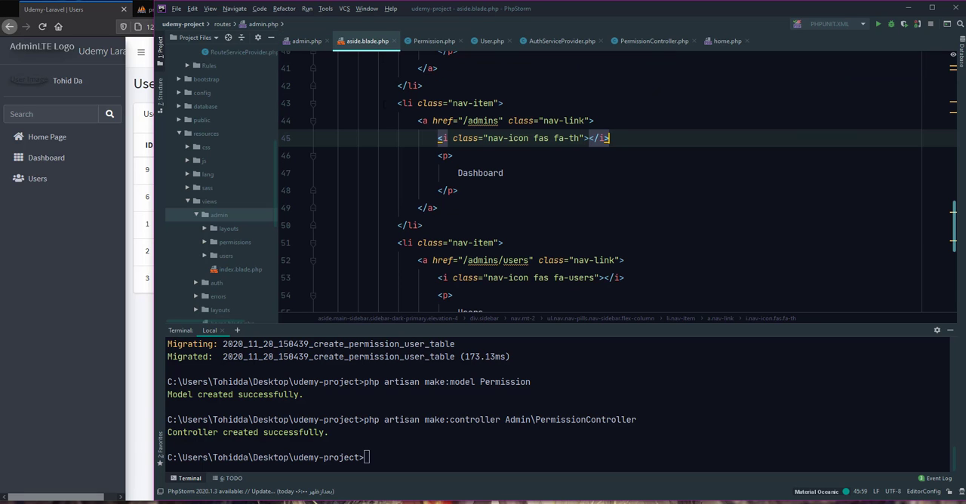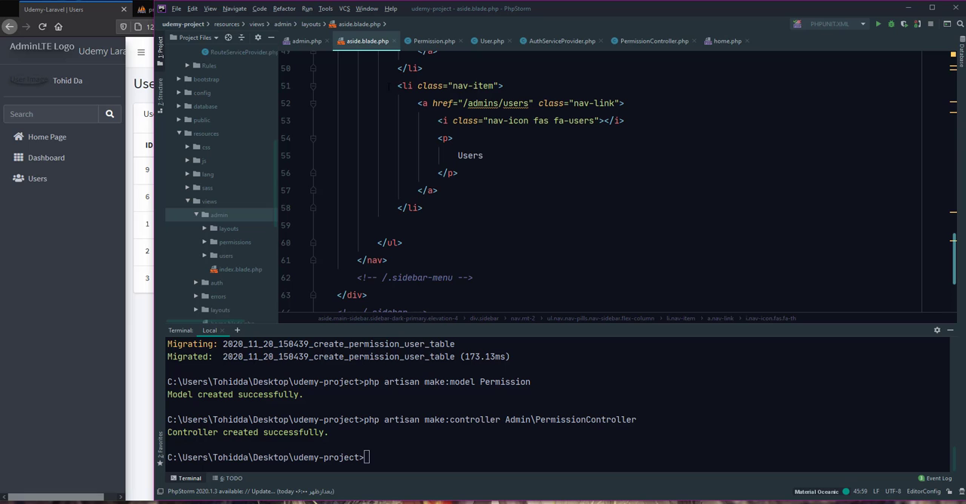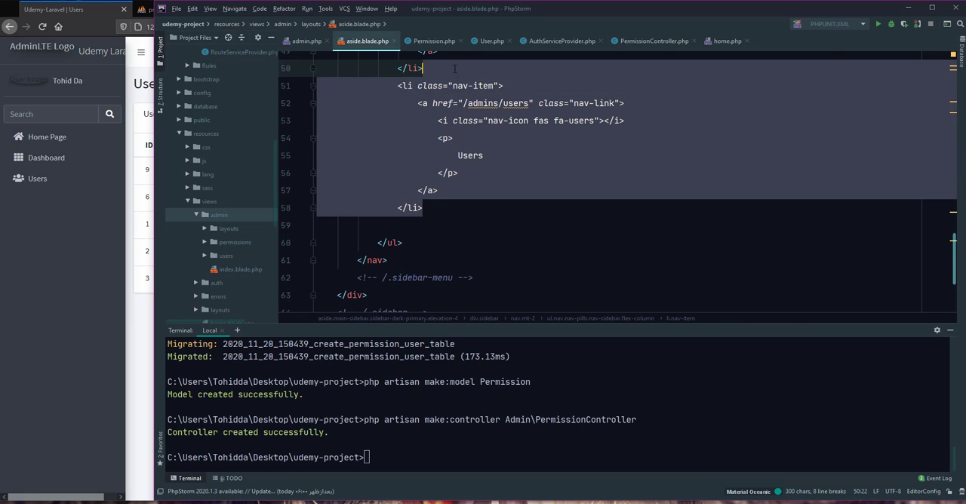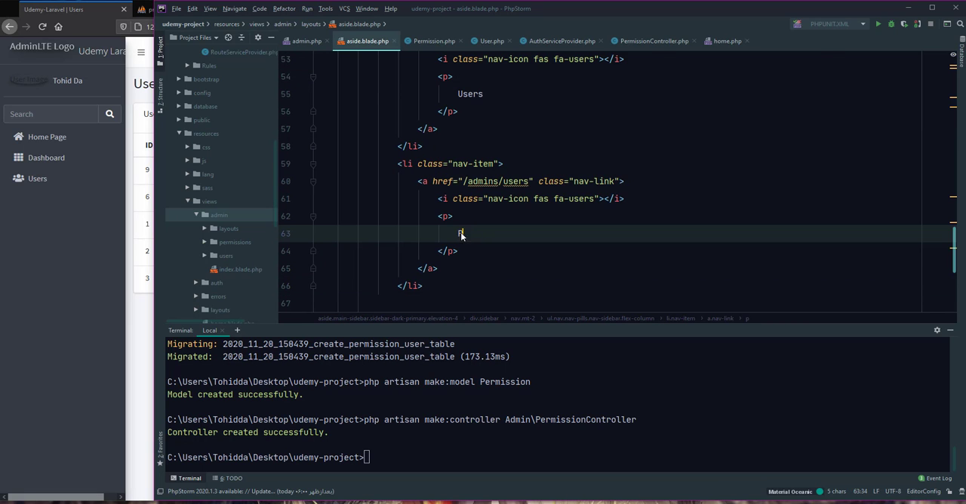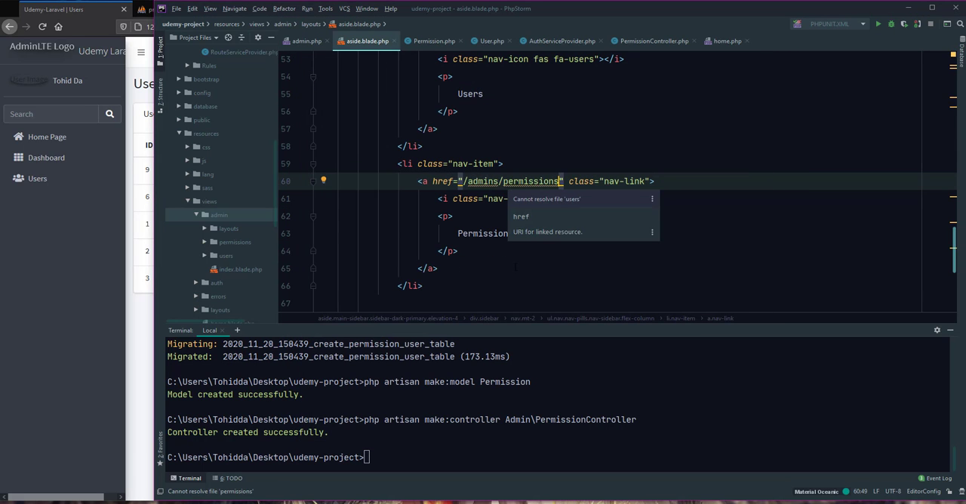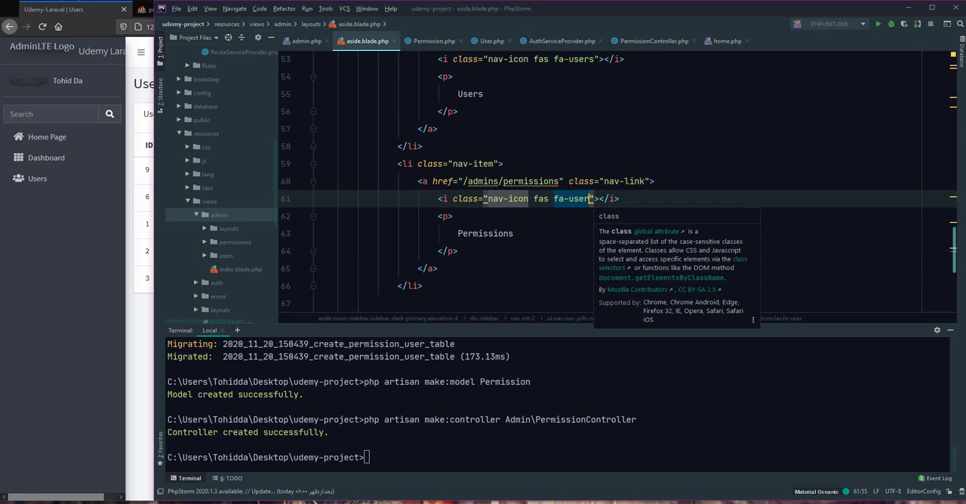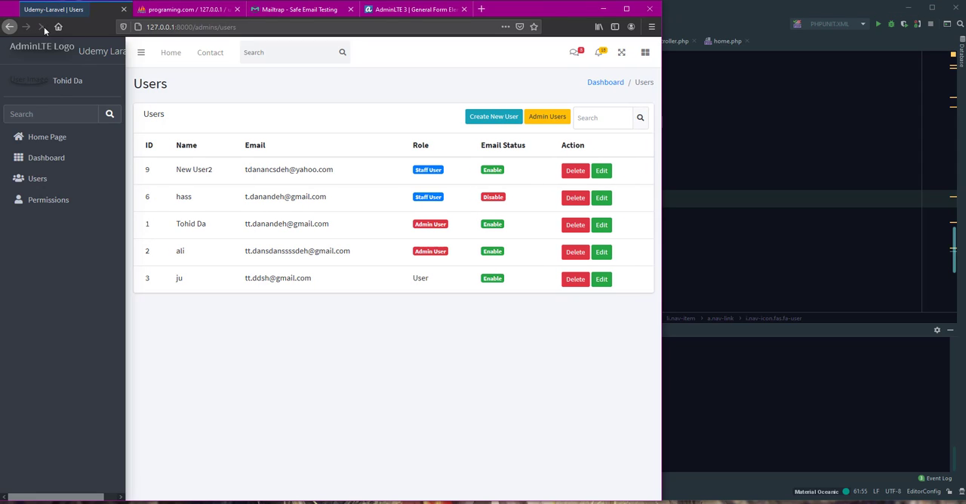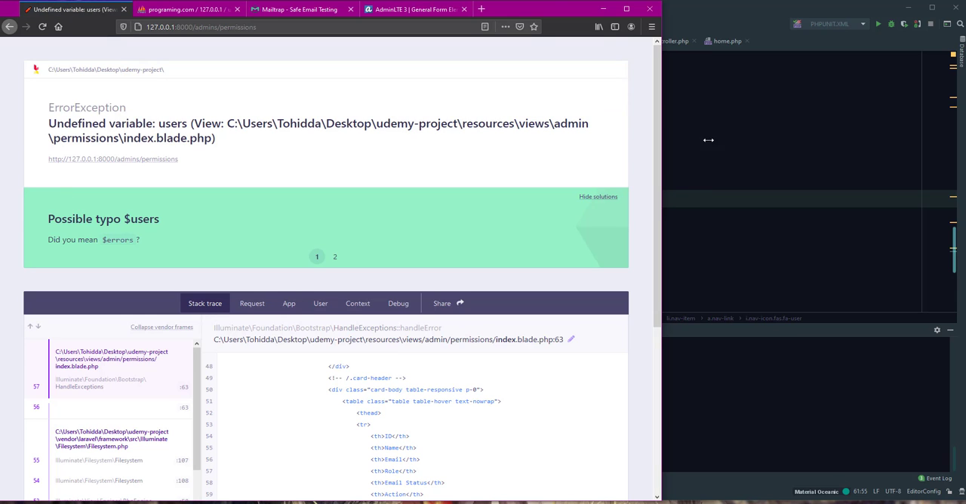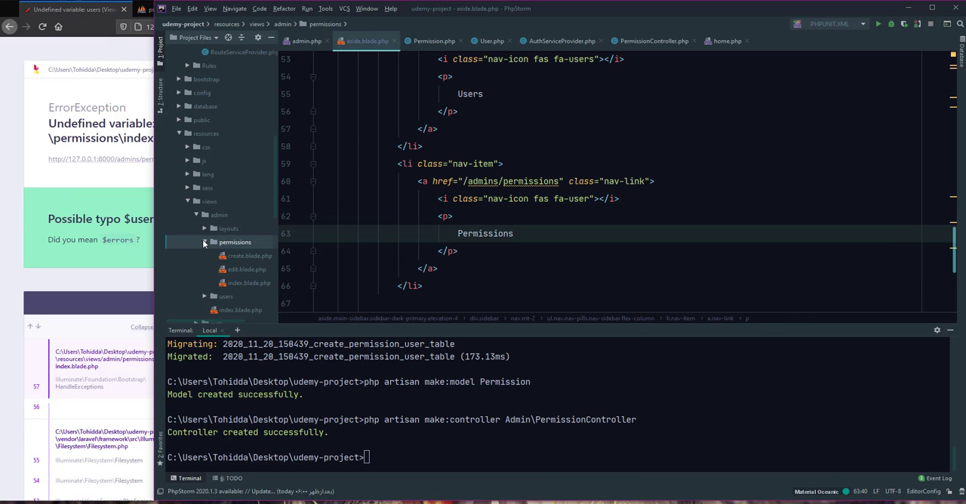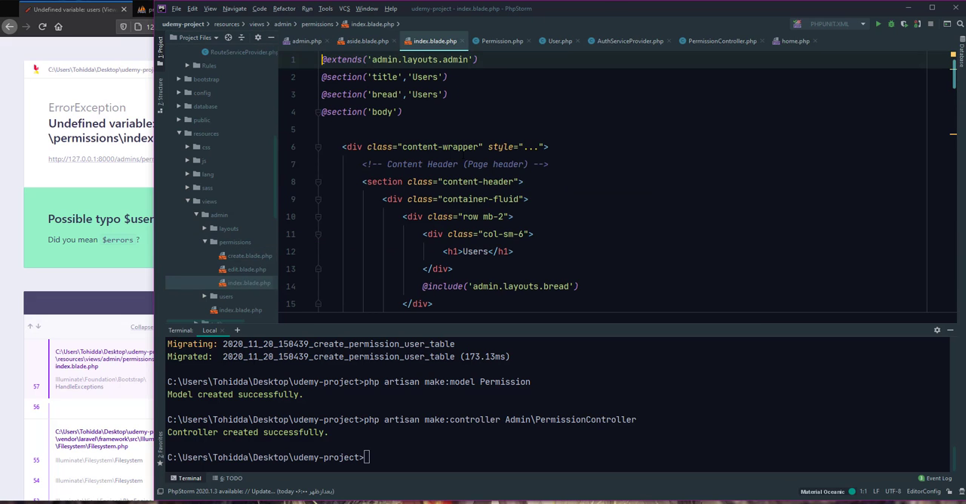Okay, in aside and users, I define permissions and define permissions. Okay, and change to user. If I refresh, it added permission to these, and if I click open permission in this and index.